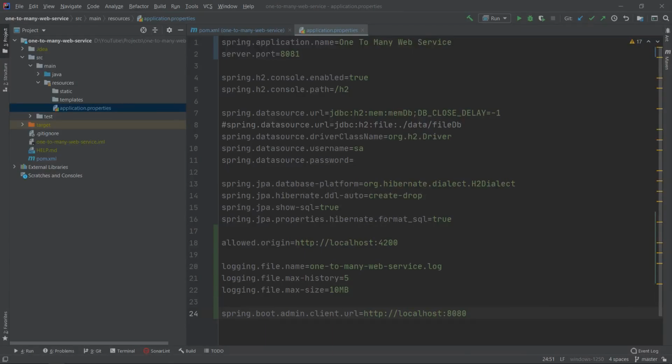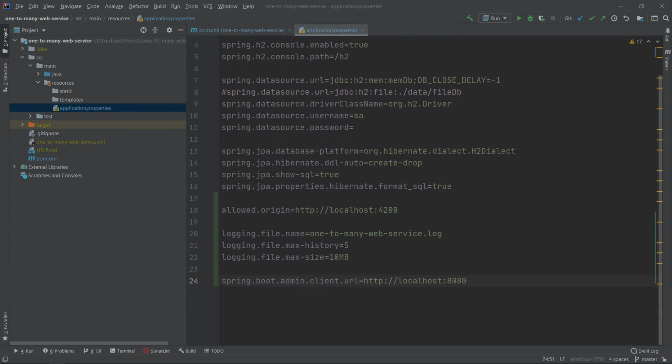We also have to specify which endpoints will be exposed by the actuator, which is included by the Spring Boot admin client. And for the demonstration, we will expose everything. So at the bottom, we'll add another property, and it will be management endpoints web exposure include, and we want to use the asterisk to expose everything.